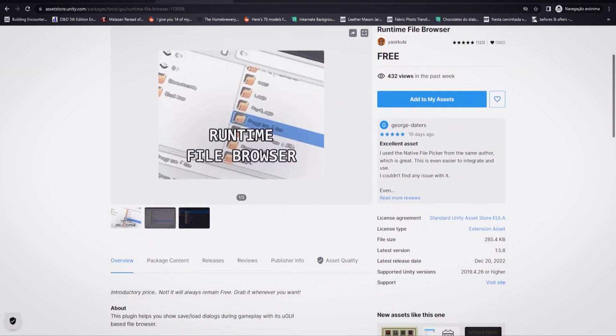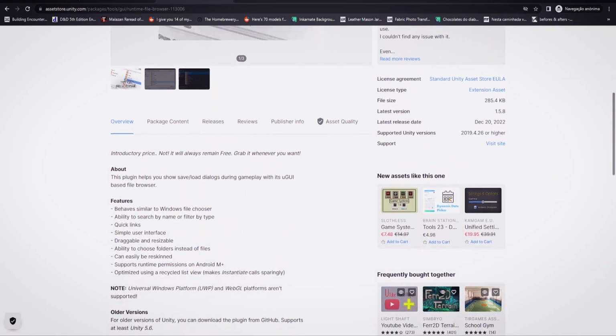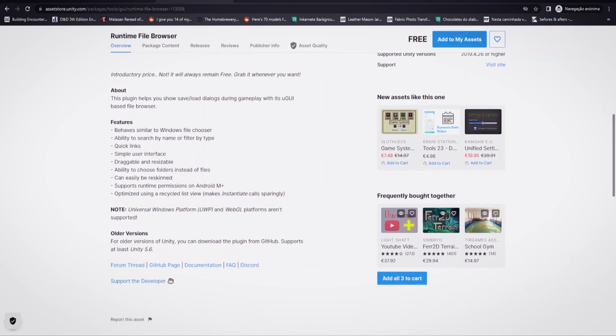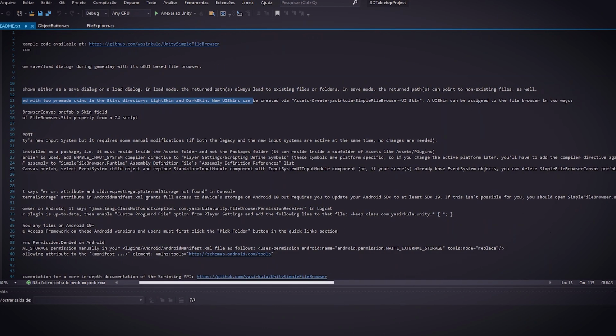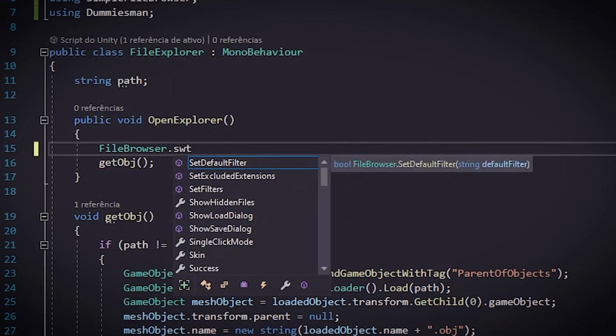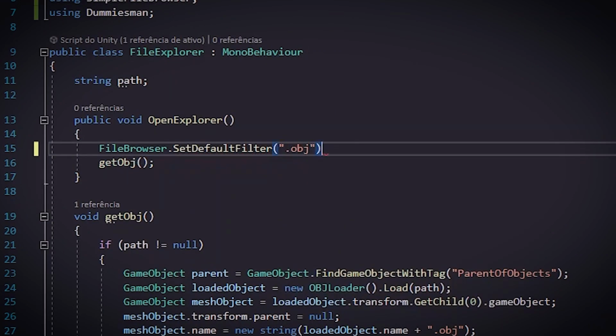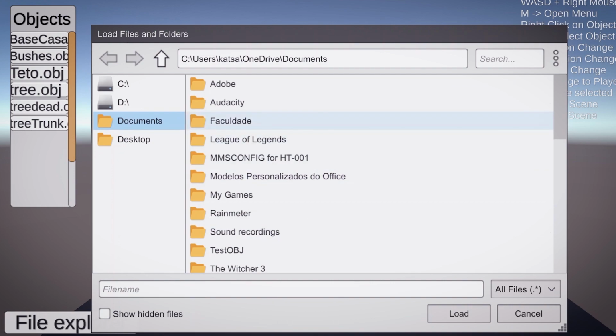And once again, in the asset store, I found a package that would allow just that. With this, I could have access to an in-game file explorer very similar to the Windows one. I simply imported it in, got familiar with how it worked, and implemented it by simply swapping what was necessary in the code I had done before. And there we have it, a runtime file explorer that works in builds.